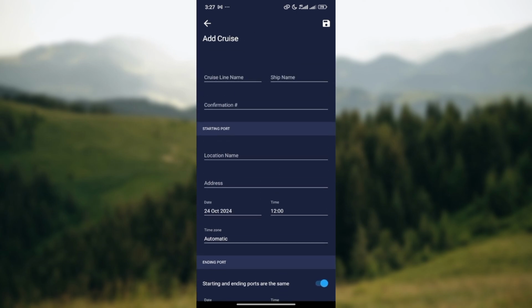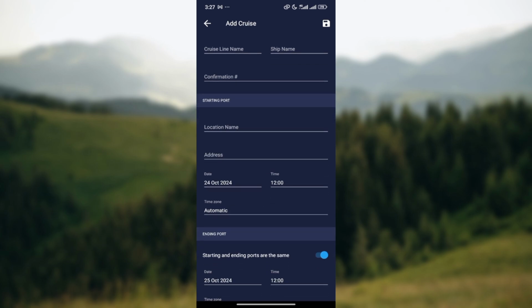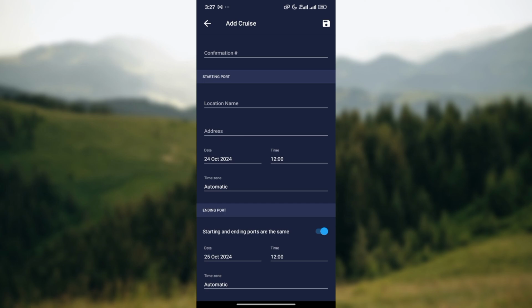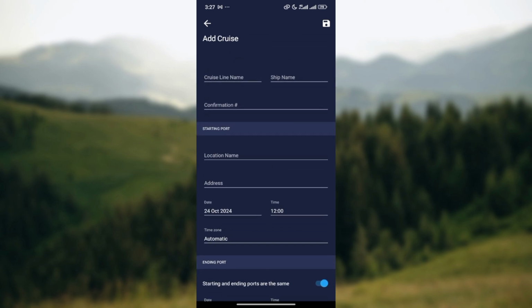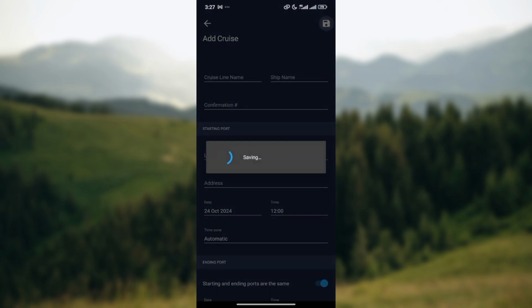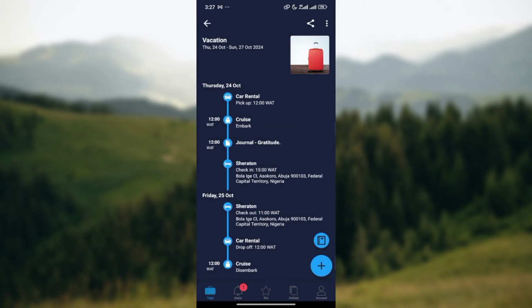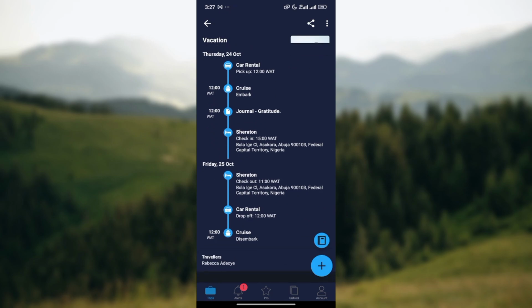So on this page, you'll be asked to enter in the cruise line name, the ship name, the confirmation number, the location name, address, the ending part, and then once you've filled in all of these details, move to the top right corner, click on the memory icon, and then save your cruise details. And then just like that, cruise will be successfully added. So click on done and you will see it amongst your plans for your trip.